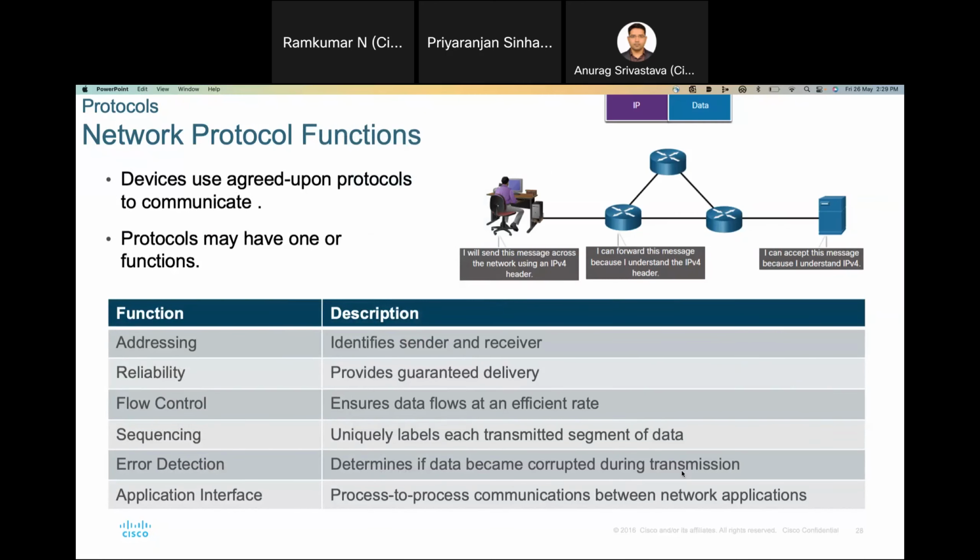So, network protocols and their functions. The protocols may have their own functions, for example addressing, reliability, flow control, sequencing, and error detection. These are all the main functions of the protocols.